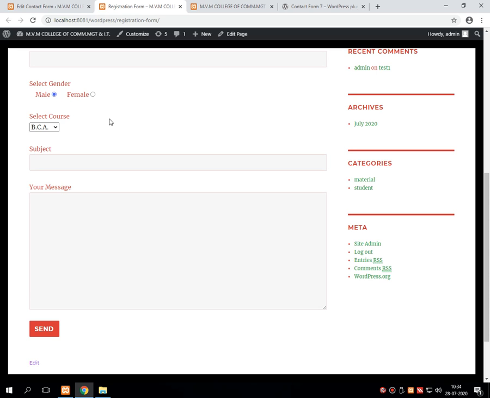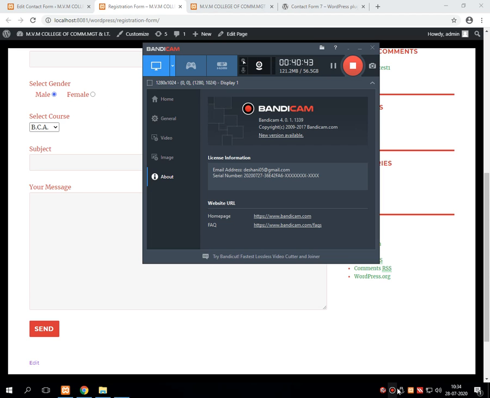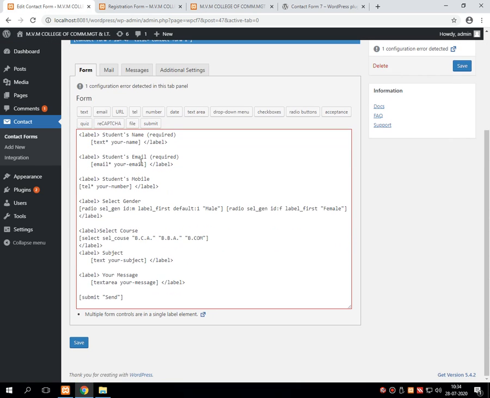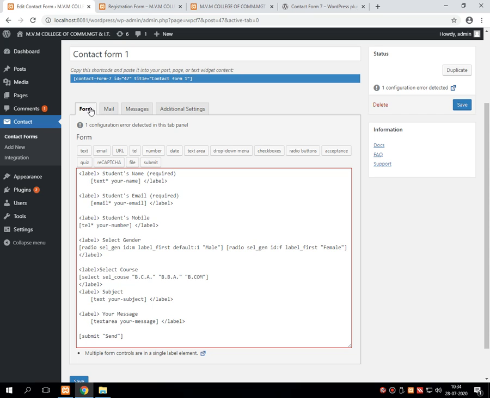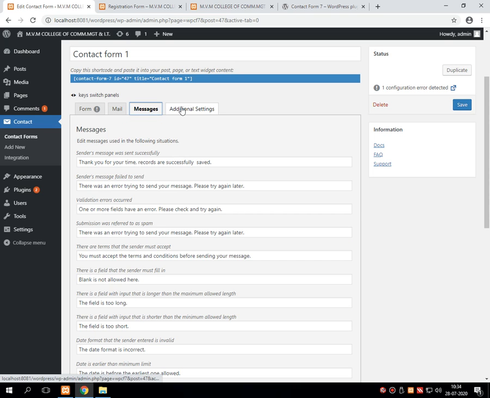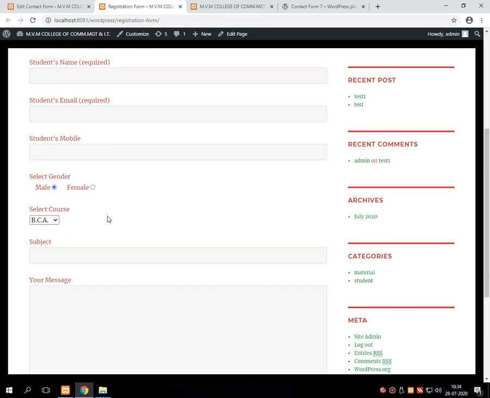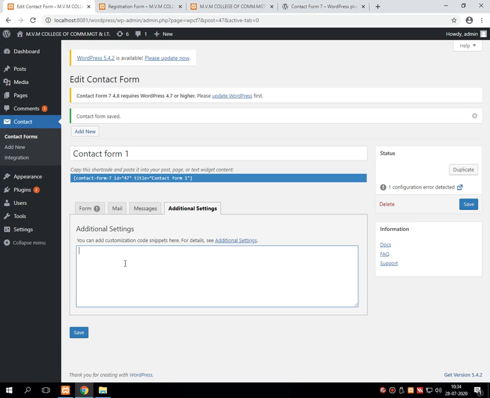Now let's go ahead. Once this form is designed, we have gone through the form, mail, messages, and there is an additional setting. This additional setting is for customization. Suppose you want to customize this entire form as per your need, then we can go for this particular section. We are going to discuss this in the last unit whenever we take it.